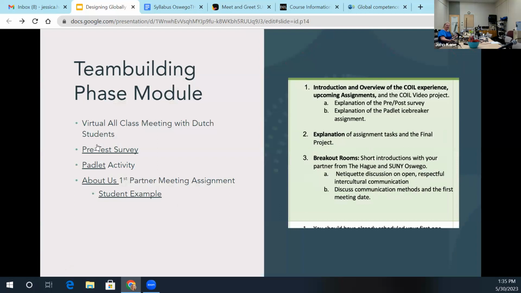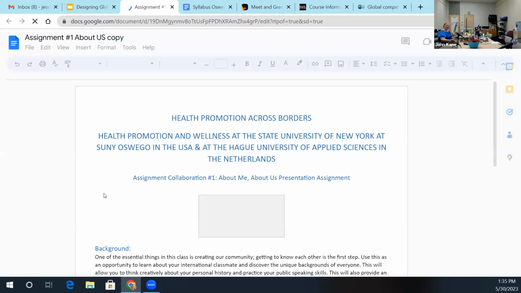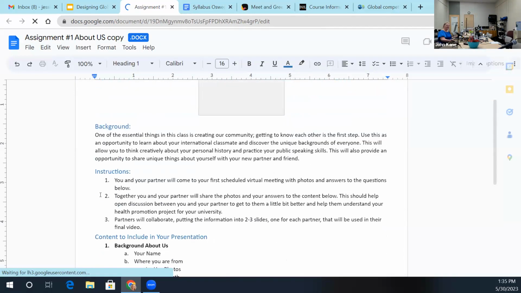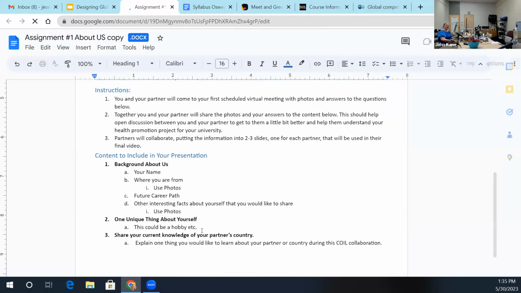So team building, so the pretest survey, the Padlet, and then their first virtual meeting one-on-one, they had the About Us partnered meeting, and this is where they were asked to do their first assignment, which was creating a few PowerPoint slides. Again, this is a scaffolding to create one big final presentation. So each slide was then created, and at the end was the final project.